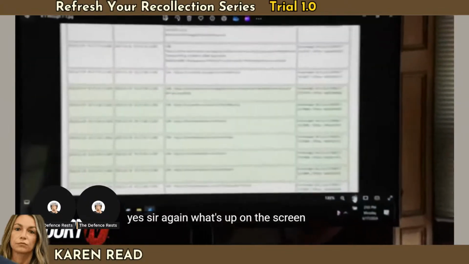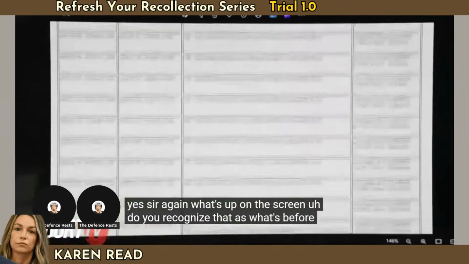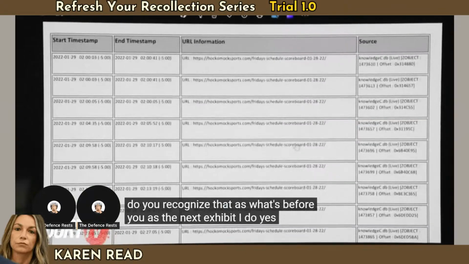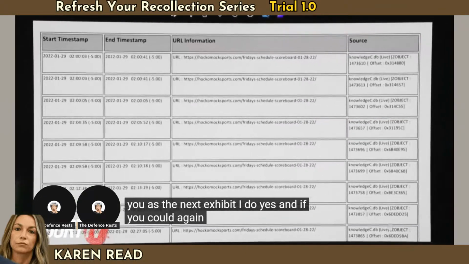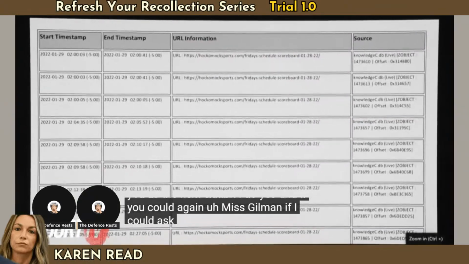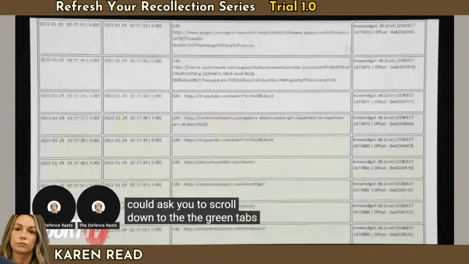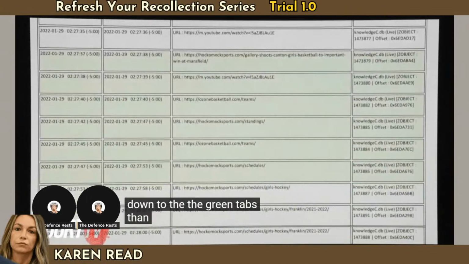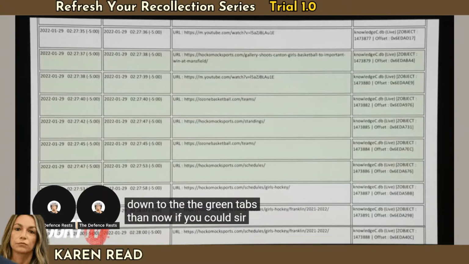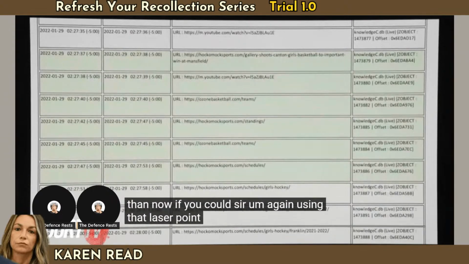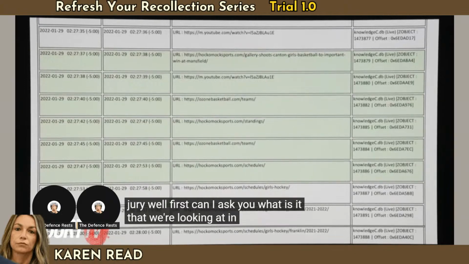Sir, again, what's up on the screen, do you recognize that as what's before you as the next exhibit? I do, yes. And if you could, again, Ms. Gilman, if I could ask you to scroll down just a bit to the green tabs. Thank you. Now, sir, again, using that laser pointer, if you could direct the jury's, well, first, can I ask you, what is it that we're looking at in this exhibit?